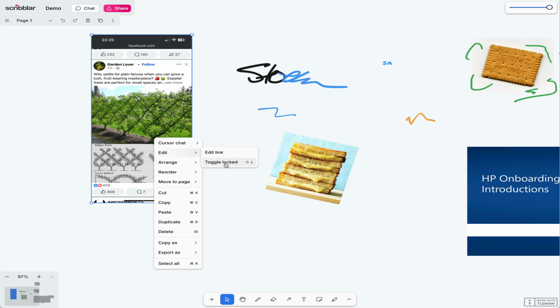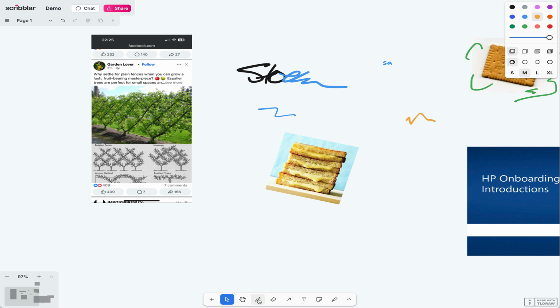So edit, toggle locked will lock that object. So now we can mark up, we can write on top of it, and then if we want to delete it either via the eraser tool or via selection and delete, then the locked object will be unaffected. So you can basically protect that object.